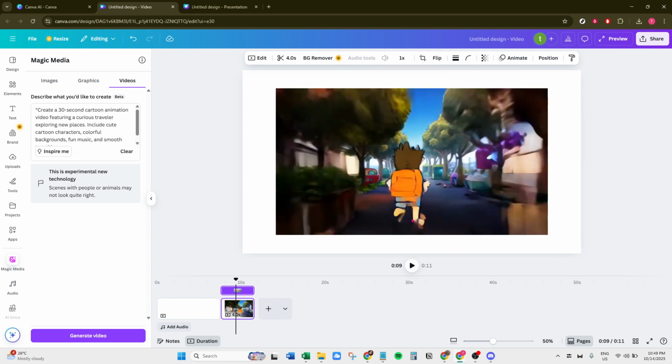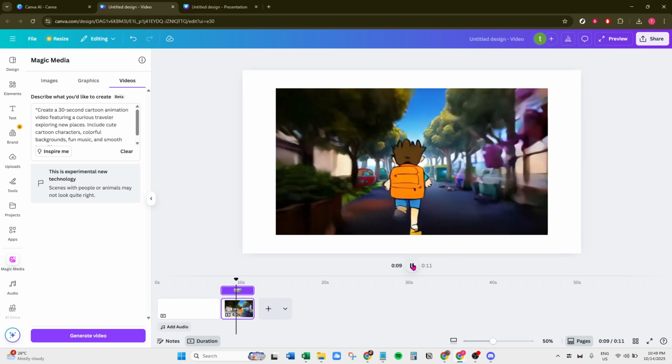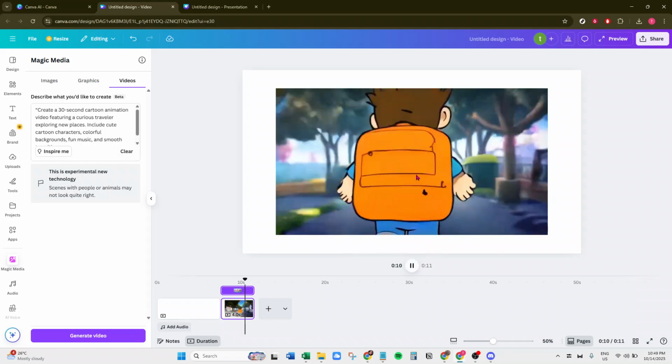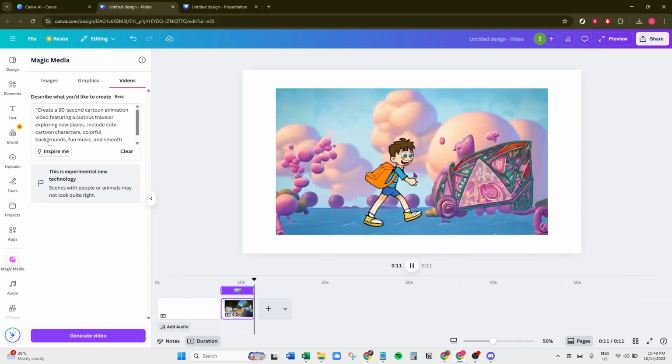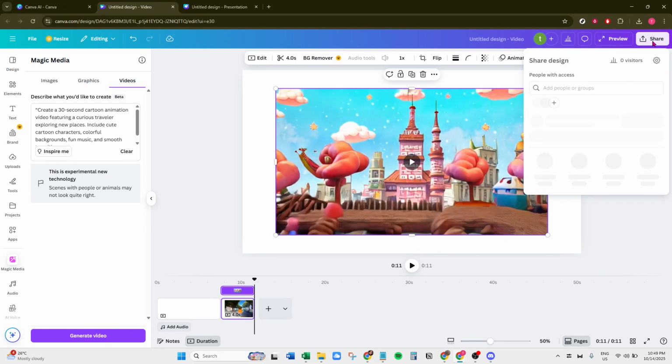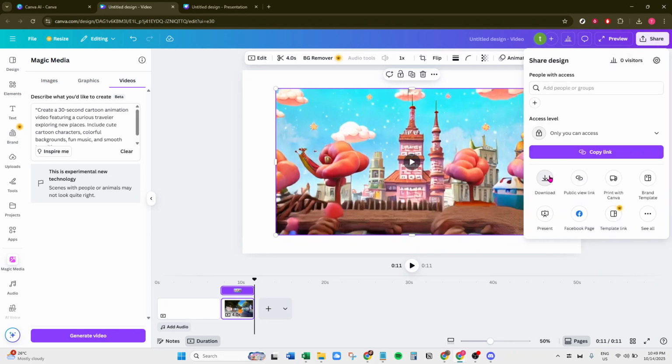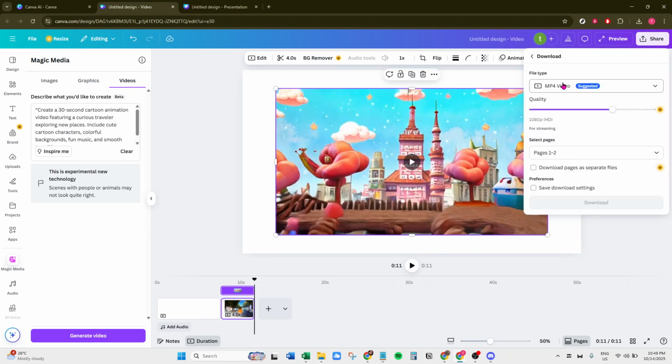And when you're satisfied with how your animation looks, it's time to finalize it. Head over to the top right corner of your screen and click on Share. From the drop-down menu, choose the option to download your creation. Make sure you select the MP4 format for video files, and then just hit download. In just a few moments, your fantastic new cartoon animation will be ready to share with the world.